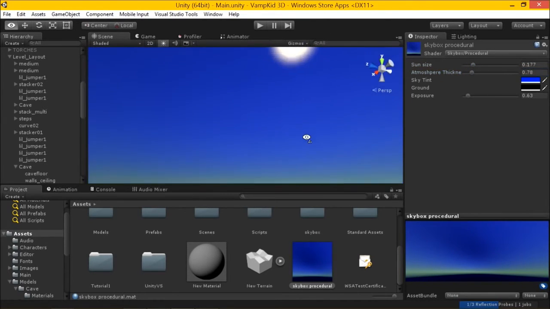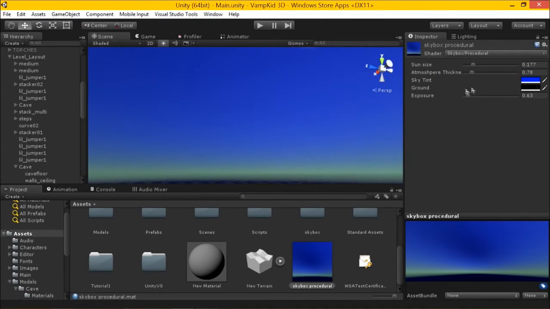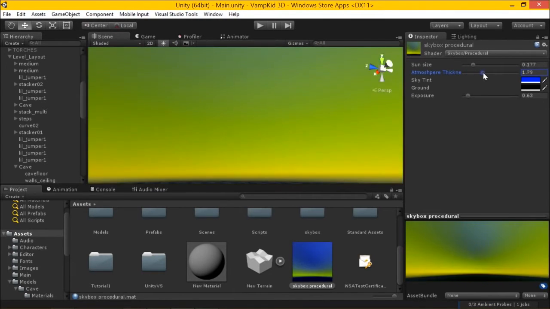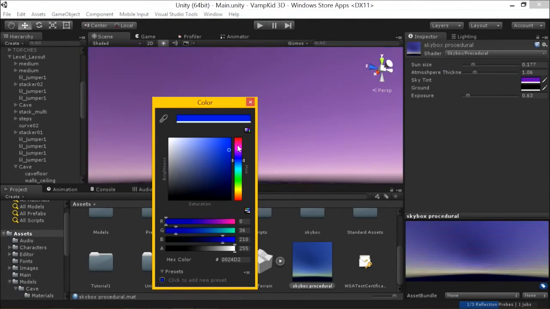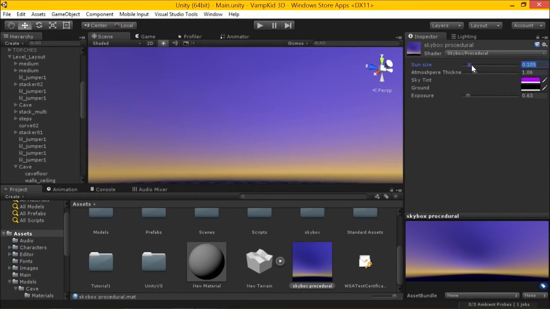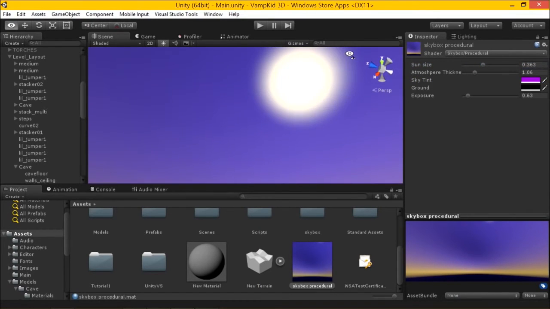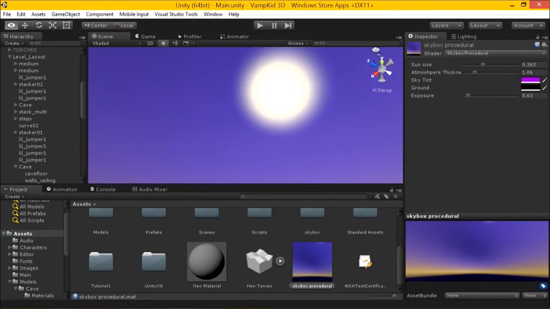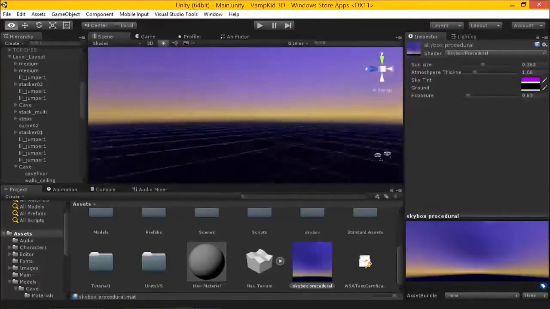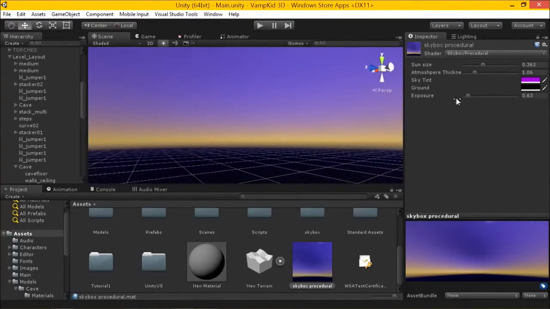Atmospheric thickness, again, this is all procedural. This is all calculating it at runtime. It's not based upon an image. And we can change our sky tint here as well. So let's give it something like that. Change our sun size, so it almost looks like the moon just coming up here. And you can change your exposure.